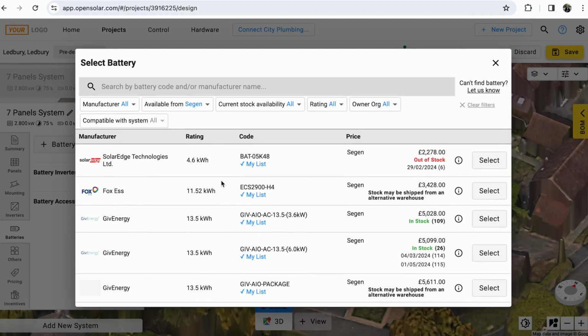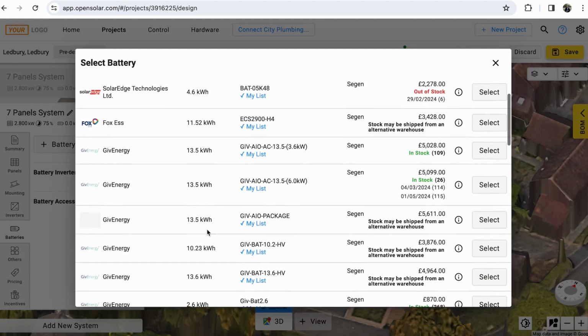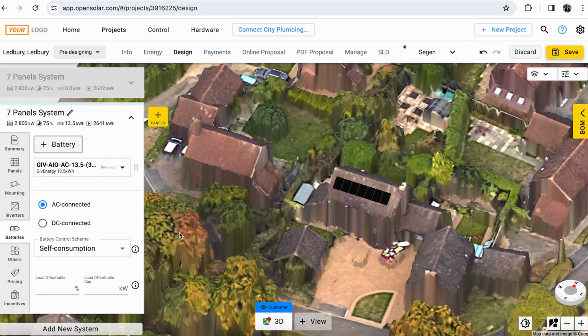But before that, we can also take advantage of that amazing functionality here. If we select compatible with system, the system would show us all the items that are compatible with our inverter. Let's select this GivEnergy battery here, and just like that, the battery has been added to our system.